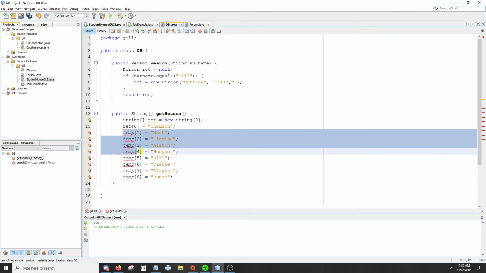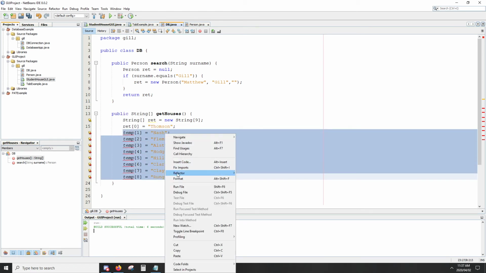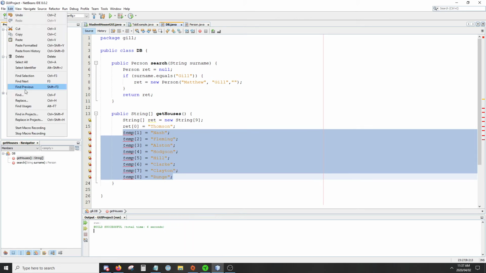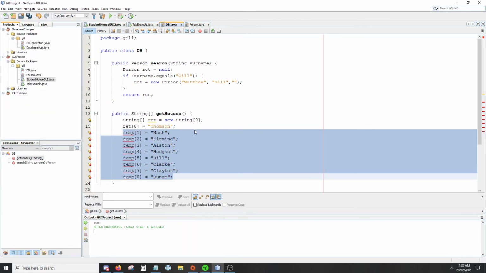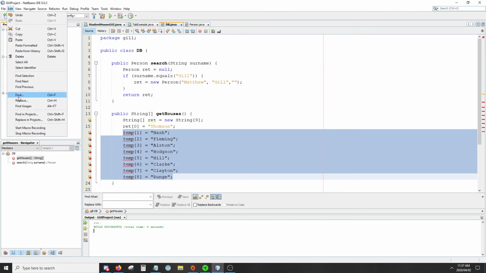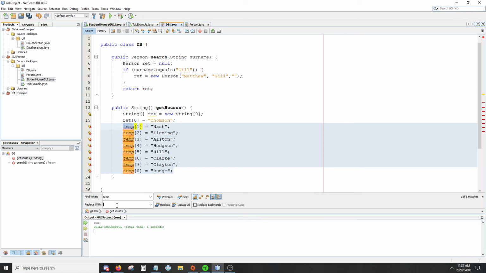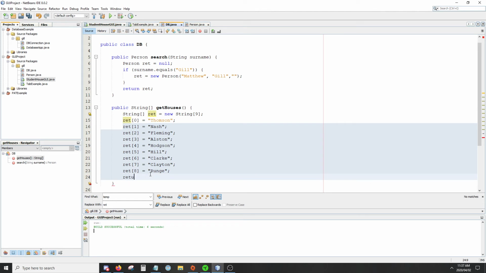Oh, well, this is a nice opportunity to show off. Let's be able to edit, replace. So edit, replace. Okay, it's over here. I want to find temp, and I want to replace it with ret. And I'm going to replace all. Done. Right. And then, cool, that's fine. So that will return our string array.